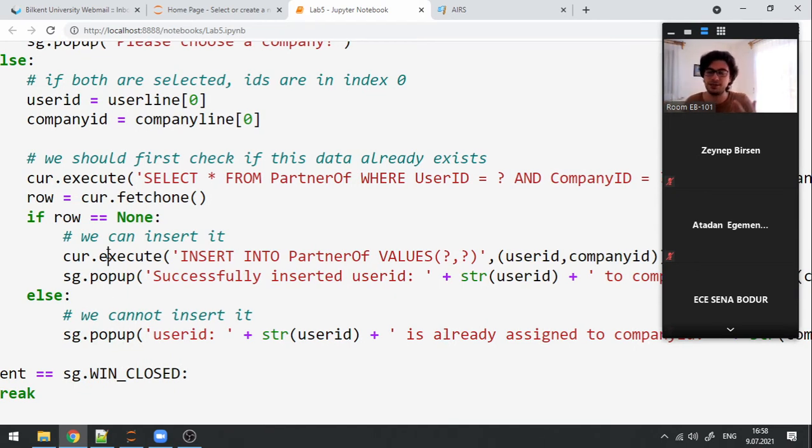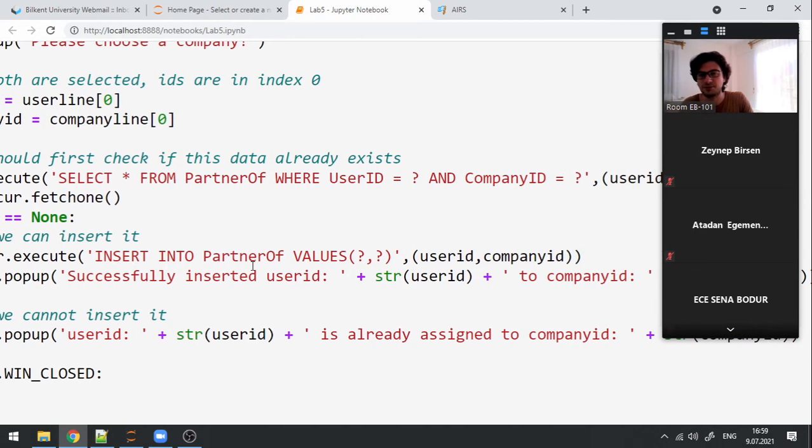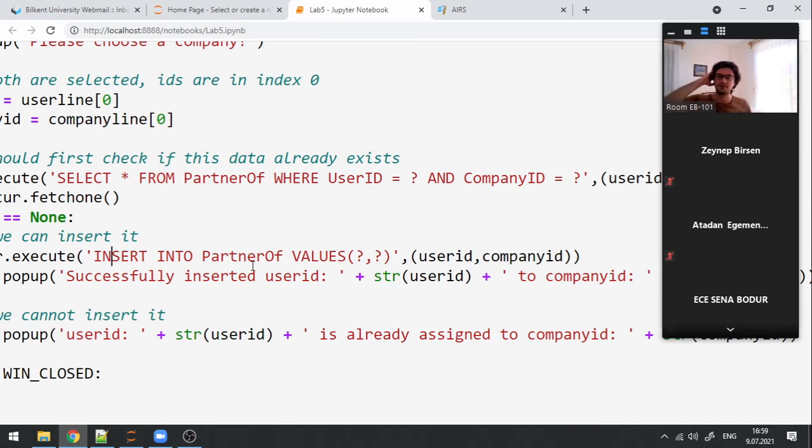But if we are able to insert it, we are going to execute some other query. And that query is, this time, an insertion query. The difference between select and other types of queries: with select queries, it returns a list of results, right? We can use a loop, or we can fetch results from the select queries. But for other types of queries, for example, insert, update, delete, create queries, these are not returning any values. So we are going to just execute this query and it will insert into the partner of table.